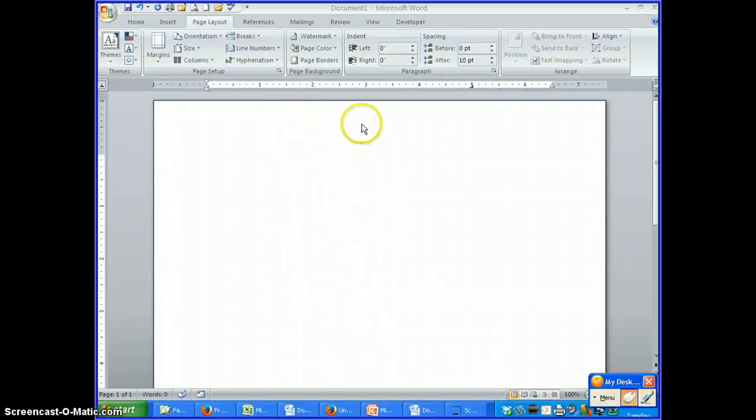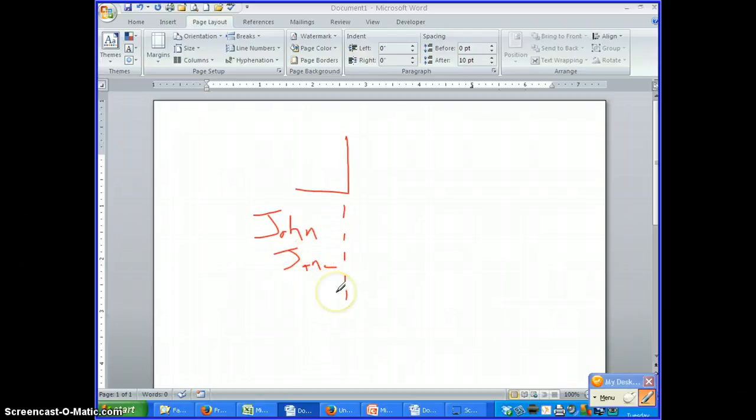For the right hand or the right tab stop, first of all, it would look like a backwards L. And then all of the text would line up so that it would line up to the right hand side of the text.